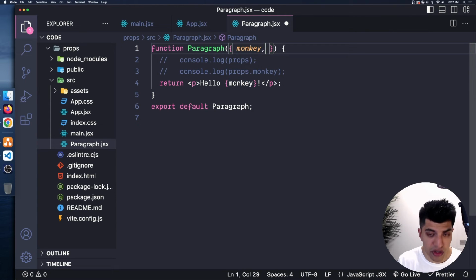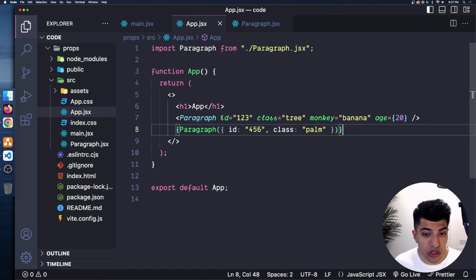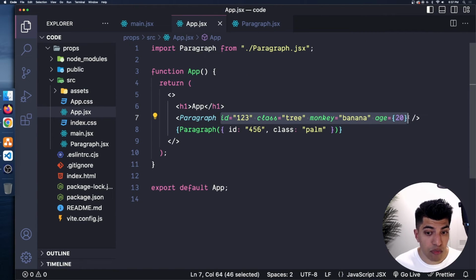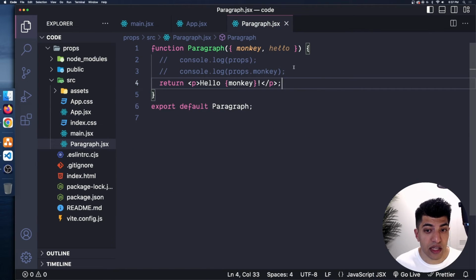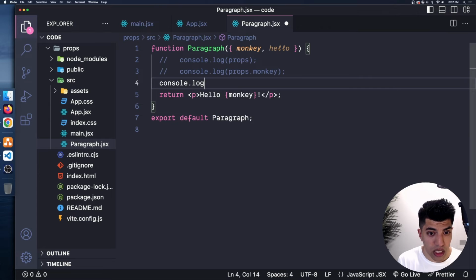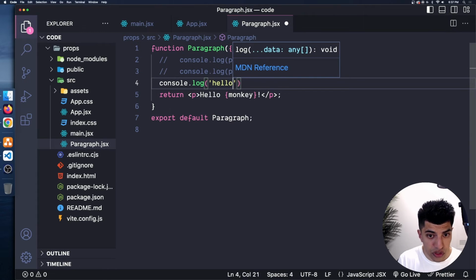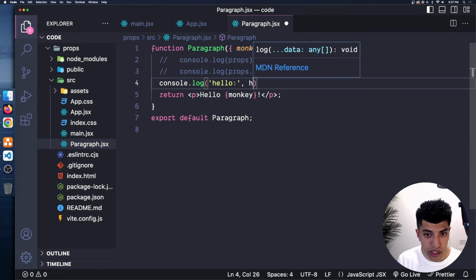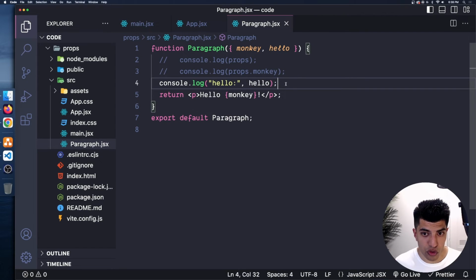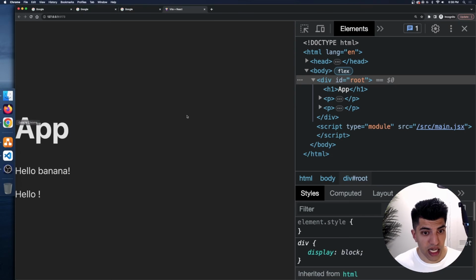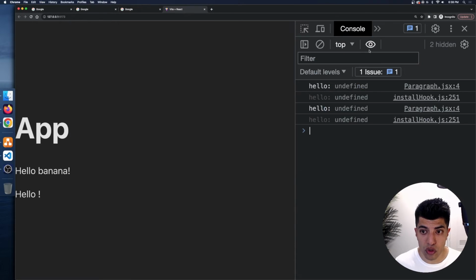If I put something in here that is not in that object, for example, if I put hello in here, right, and we know that hello is not being passed in as a property here, we only have ID, class, monkey, and age, and I try to console.log out hello, I'll just say hello, and then I'll put a comma here and I'll say hello, just like that. There's a shorter way to do that, but we'll go with that. And I refresh this page and I go to the console. What we'll see is that hello is undefined.